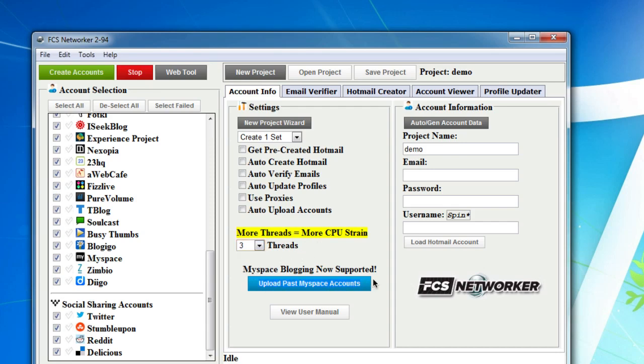This big blue button right here is basically our announcements button. It's constantly changing. Right here you see the announcement, MySpace blogging now supported. We've had MySpace account creation for a long time, but now our web tool supports the submission. So if you click this button, it'll automatically upload all your past created MySpace accounts to the web tool. Now they're usable and ready to go. This will change constantly with announcements and whatnot. And then you have your view user manual. If you click this, it'll open up the user manual for you to reference at any time.